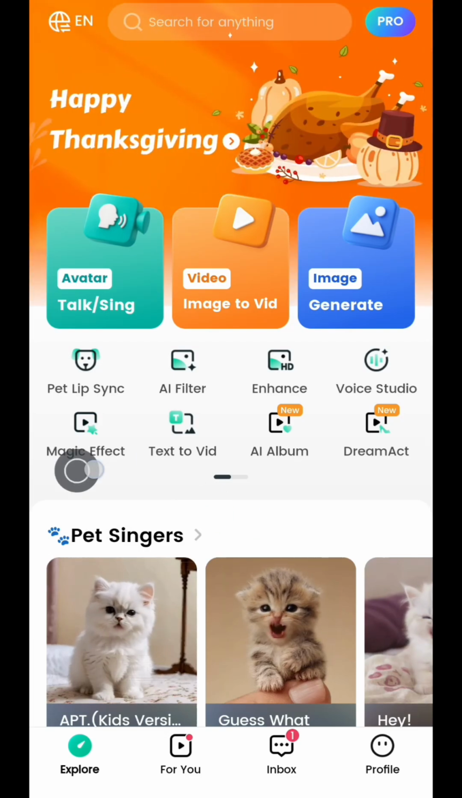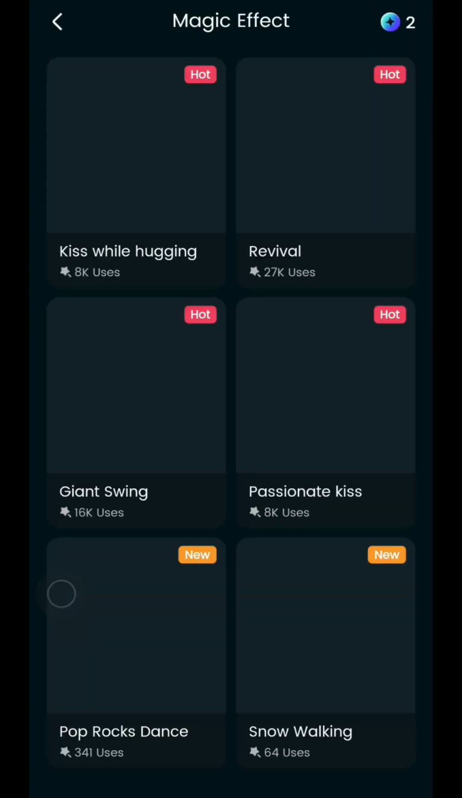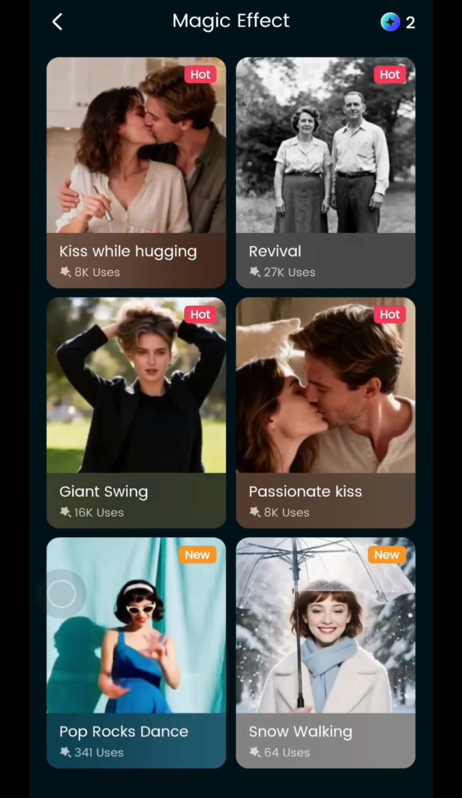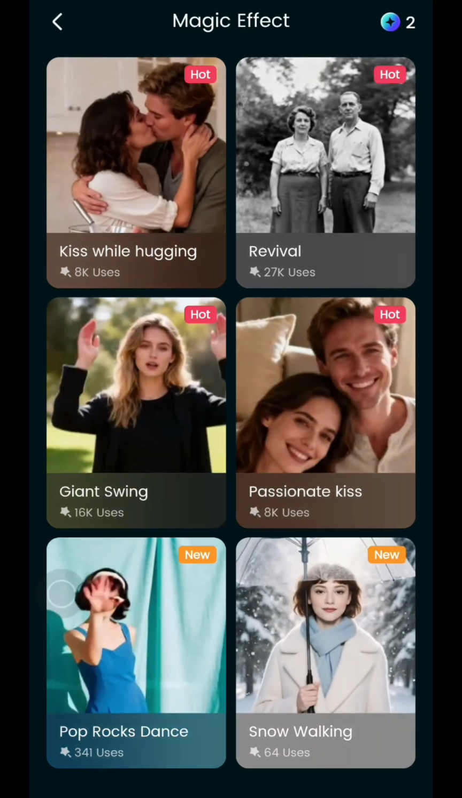Okay, next, after you log in, you will land on the home page like this, and then just tap on Magic Effect, this one. This is where the fun really begins. Dreamface has tons of creative animation options, and today we will focus on a wintry one.